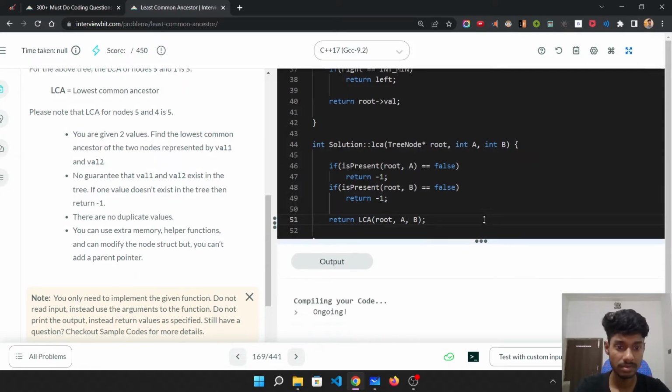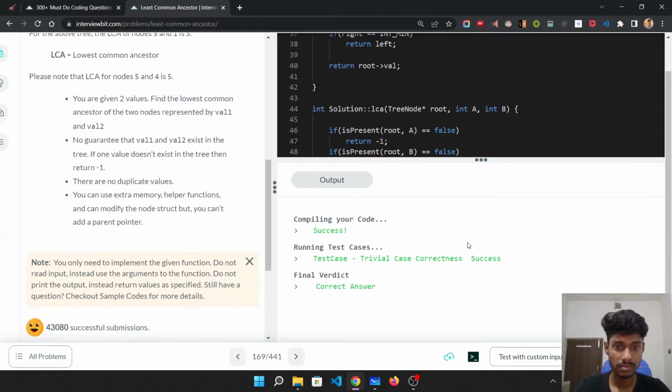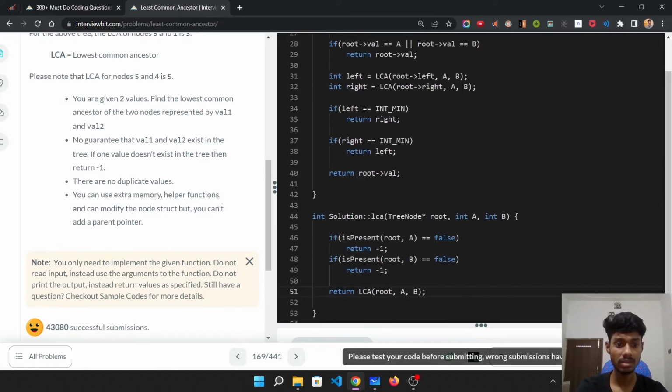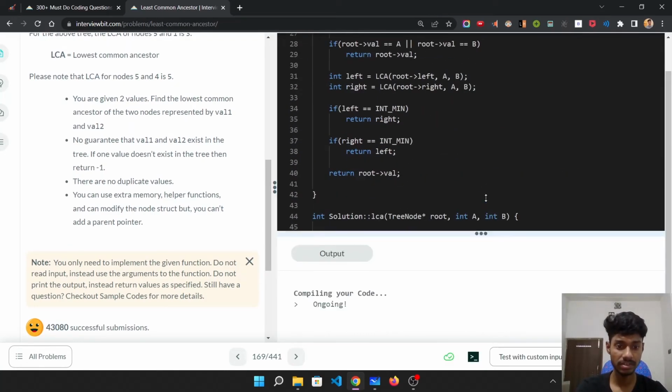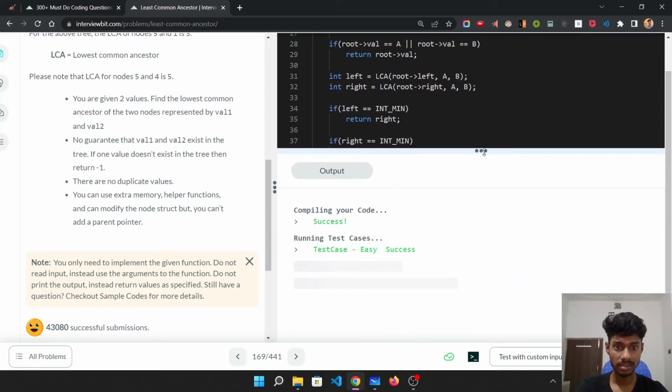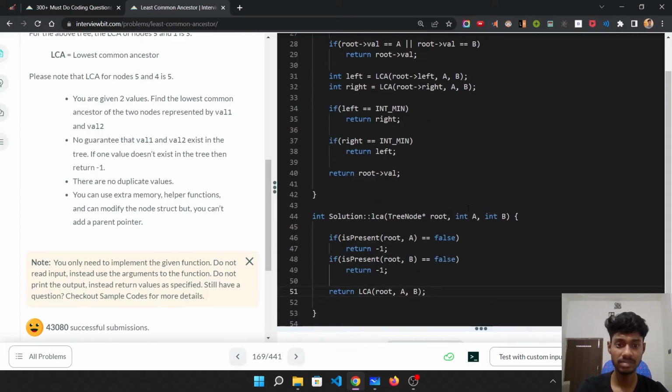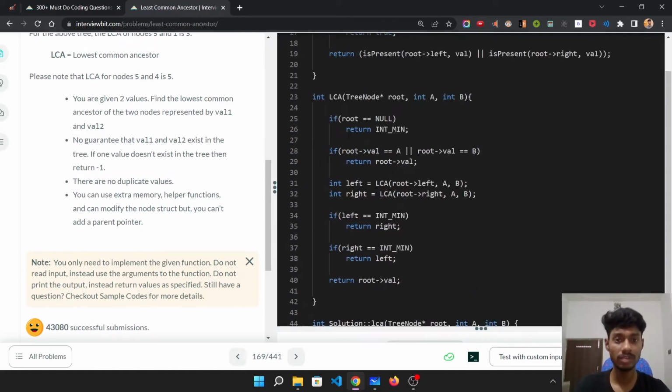Yeah, it passed the test case. I had just not returned the value. Okay, first let me submit it and check whether the cases are passing or not. Okay, the code has been accepted, and now let's understand how this code is working.